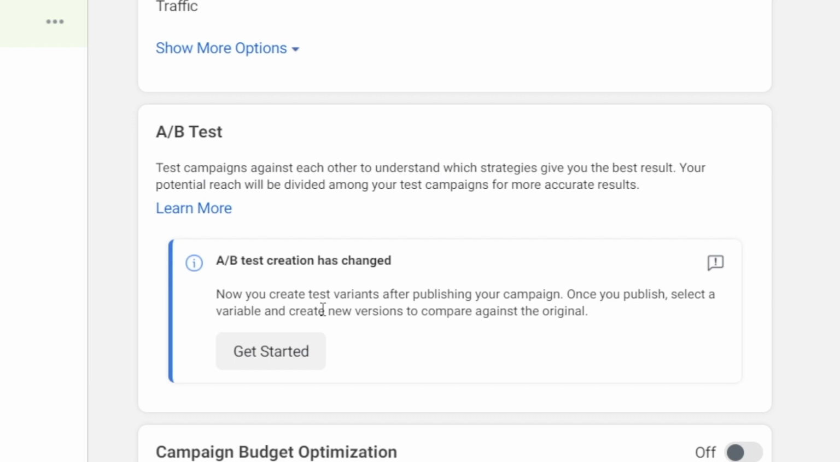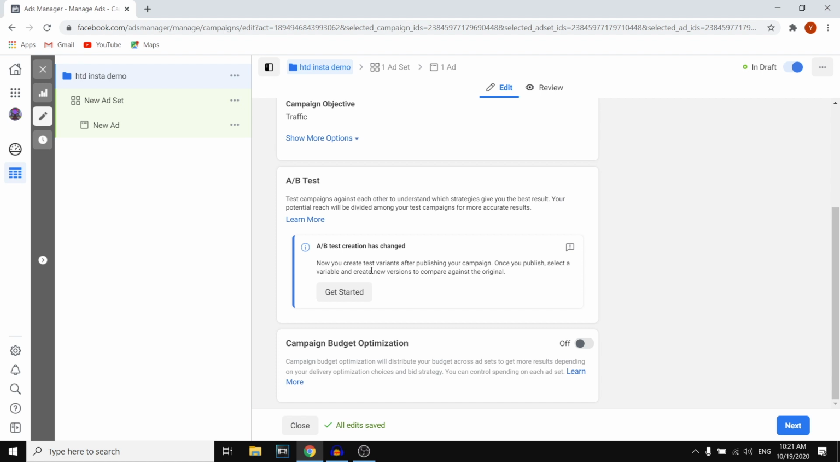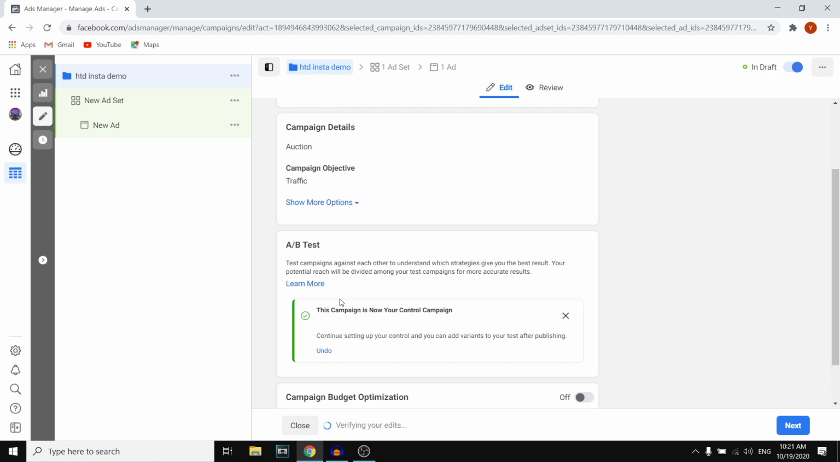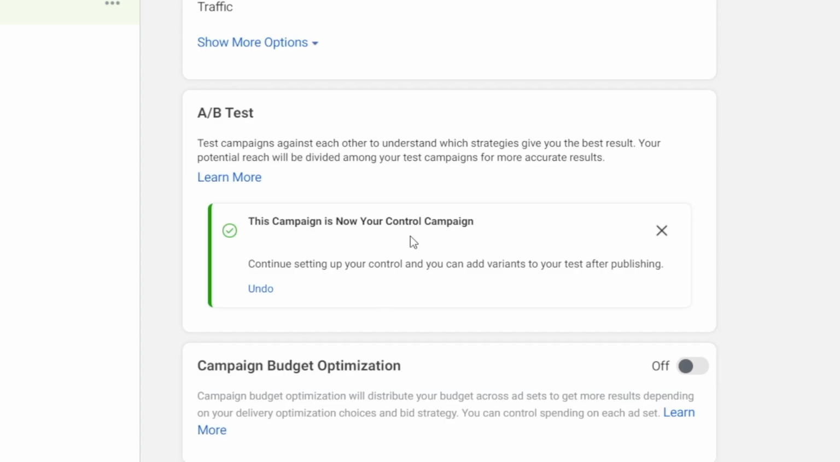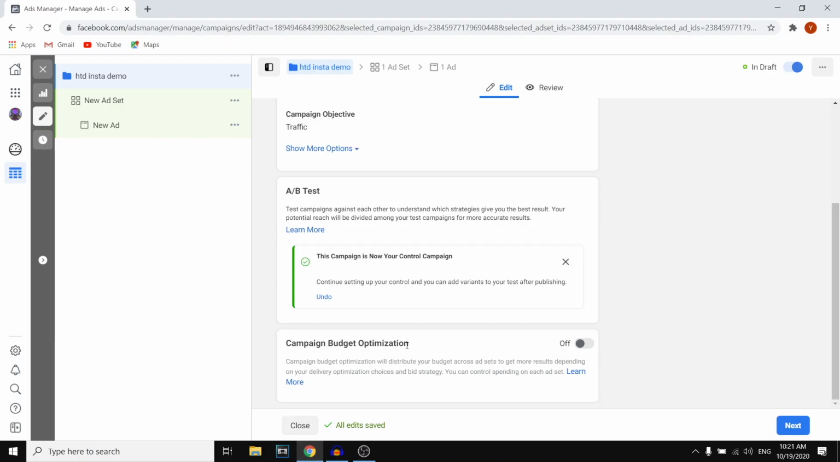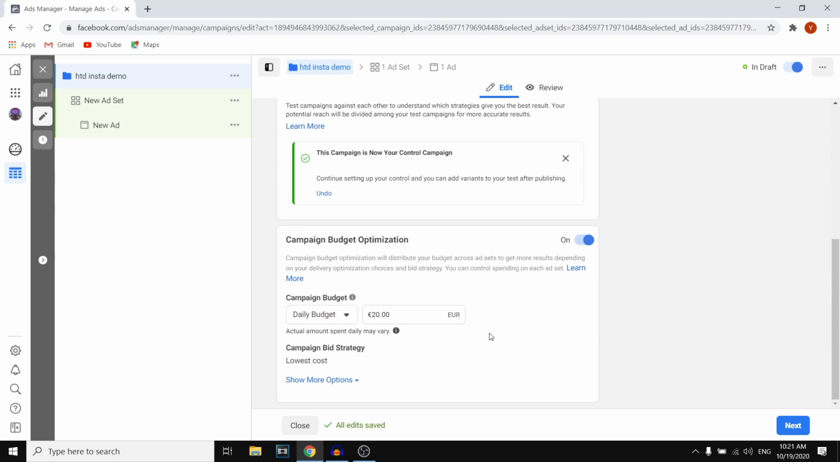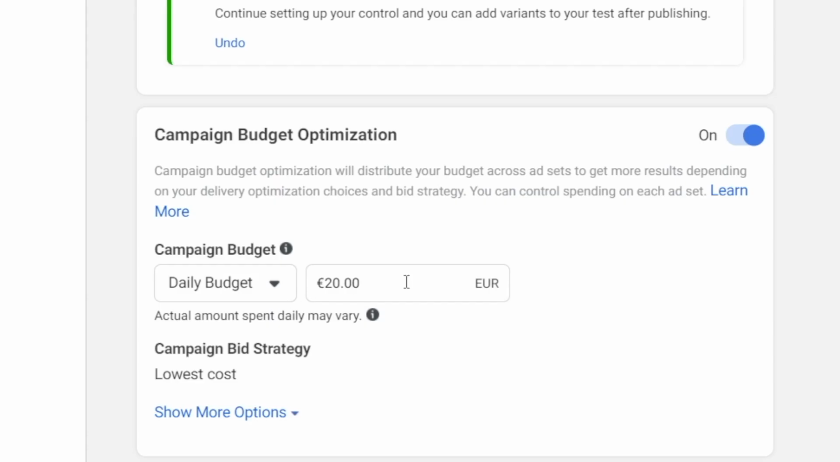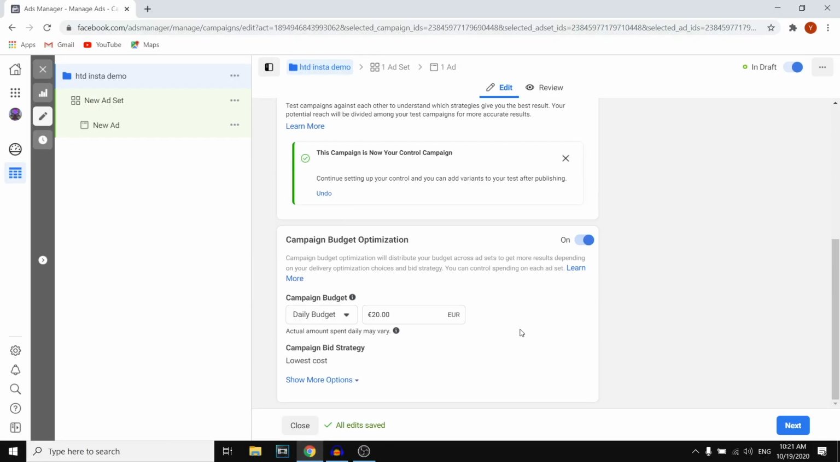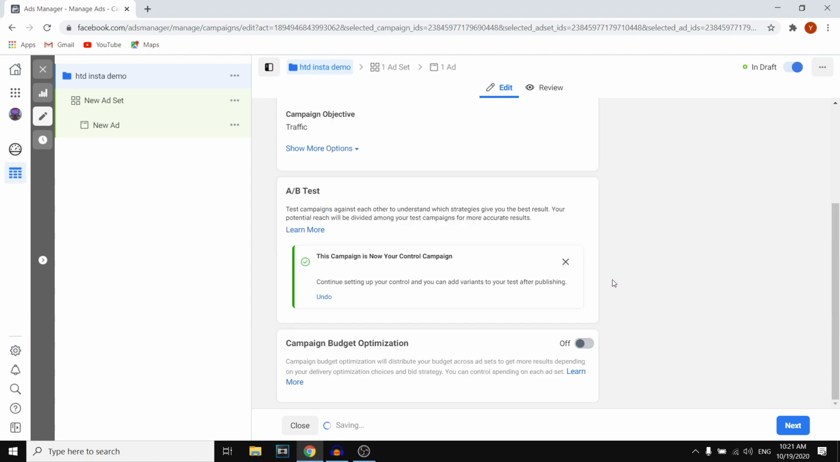So A/B split testing is really handy, especially if you want to test out different ads so that you know which one performs better. So I'm going to get started with this so that I can always set this up later on as well. Now we can also go with campaign budget optimization. If you turn this on, you can actually set up a daily budget and it will optimize the ads on the different placements, but I'll get into that later because since we want to do Insta only, I'm just going to turn this off for now, and we'll set this up later on.